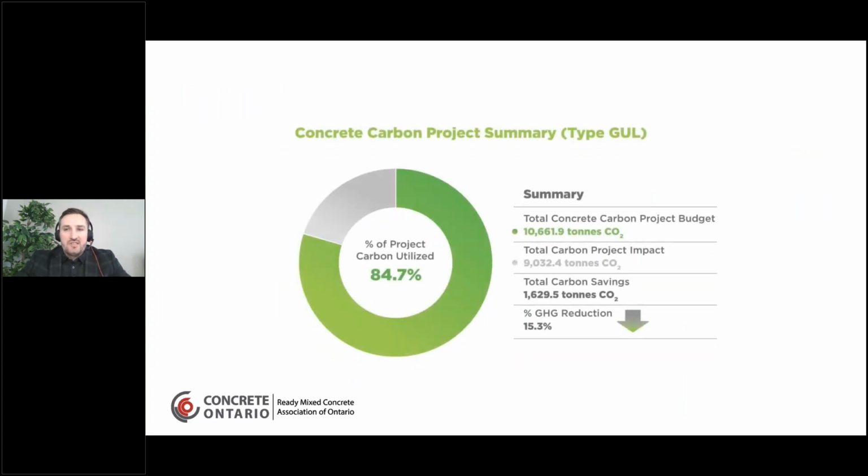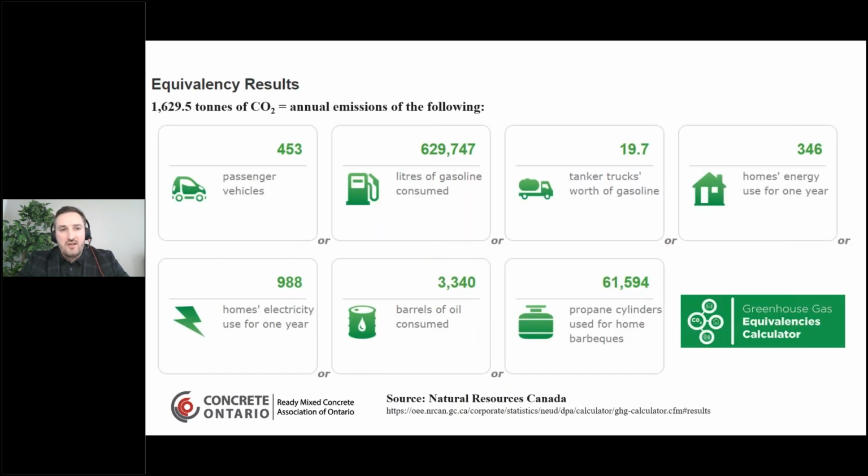Now, if type GUL was available back then, you would have achieved about a 15.3% reduction. 1,600 tons of CO2 would have been saved on this project, and you would have taken about 453 passenger vehicles off the road, and all these other things as well.